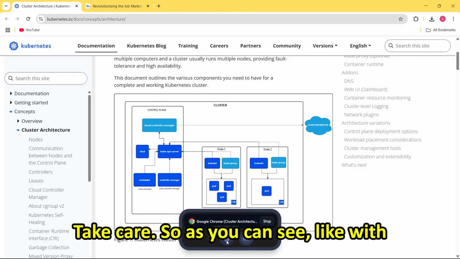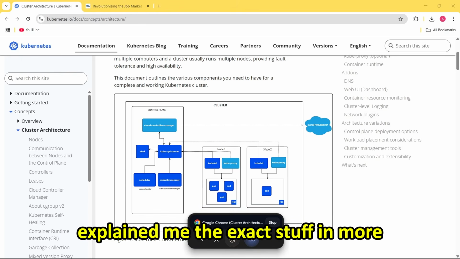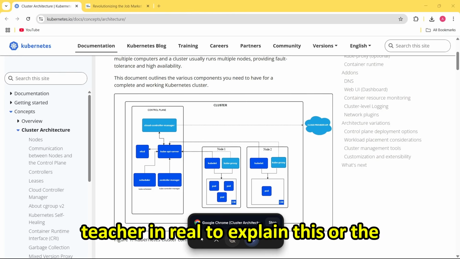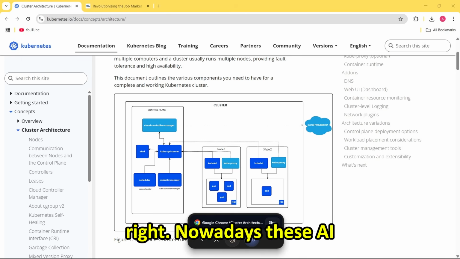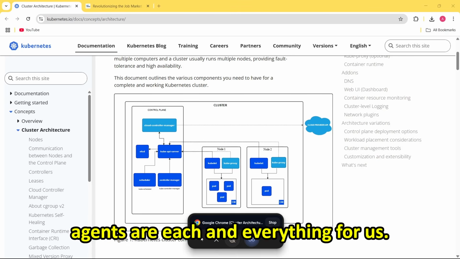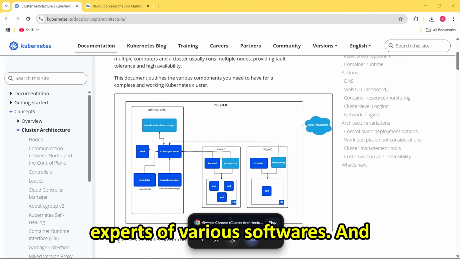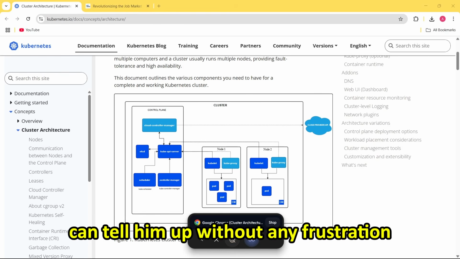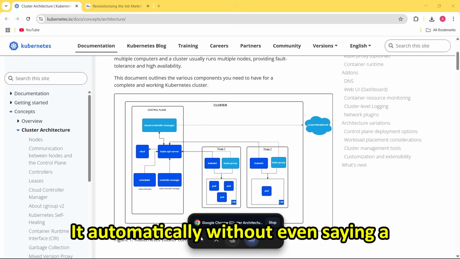Take care. So as you can see, with how much accuracy and precision he has explained the exact stuff in a much easier way. You don't even need a teacher in real life to explain this, or a person who knows everything, right? Nowadays these AI agents are everything for us. They are our mentors, our experts of various software. And if you have any approach, you can tell him without any frustration, and he will correct it automatically without even saying a single word.